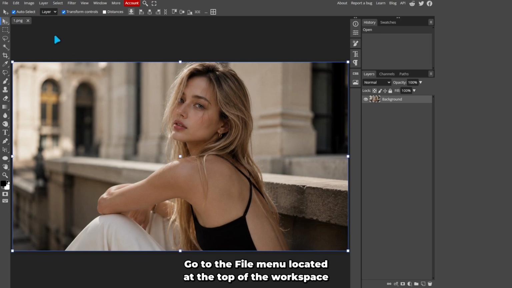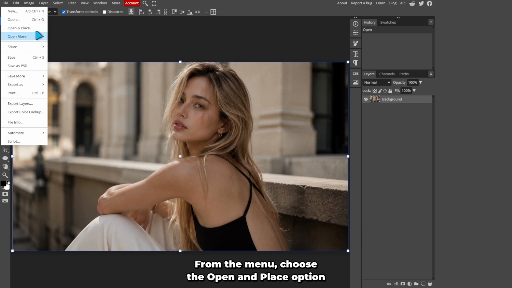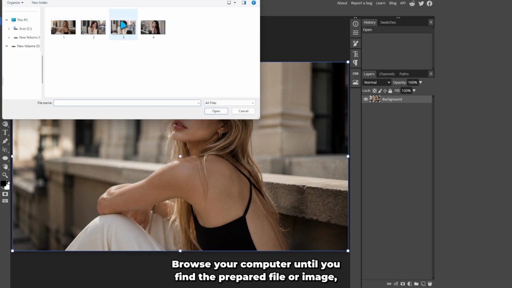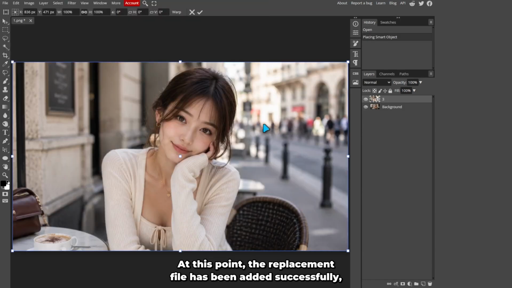Next, go to the File menu located at the top of the workspace. From the menu, choose the Open and Place option to insert your prepared file into the current project. Browse your computer until you find the prepared file or image, click on it, and then select Open to place it into Photopea.